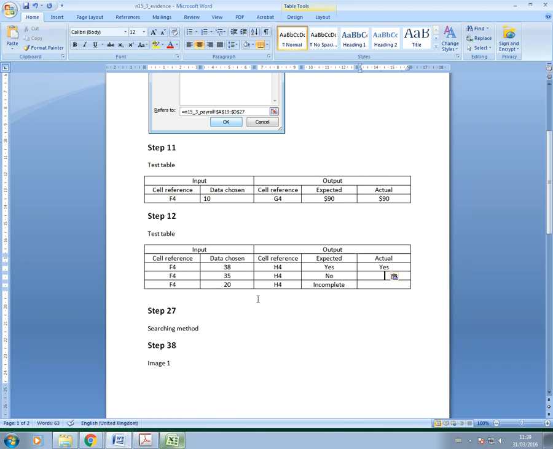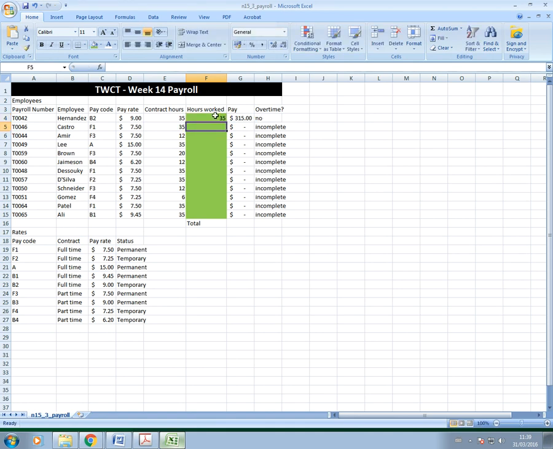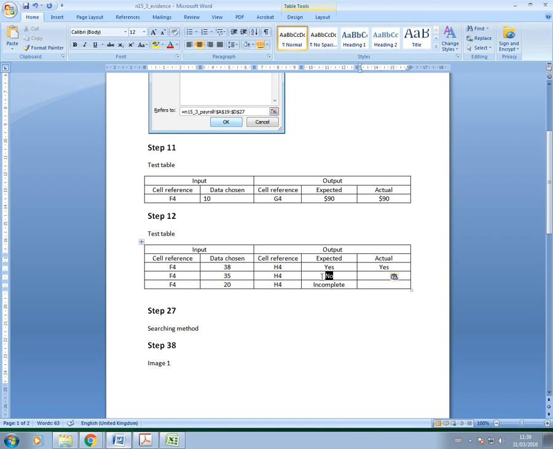So my actual matches my expected there, so I'll just copy that over. Okay, and then I need to do the next one, which is 35, so I'm just changing this to 35. And it now says no, so that also matches. Okay, so I can copy this also.